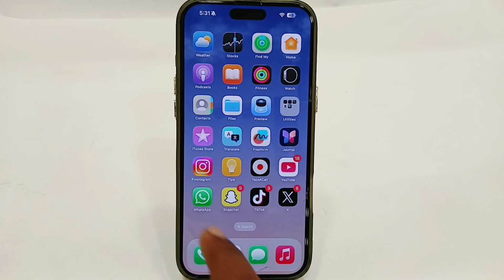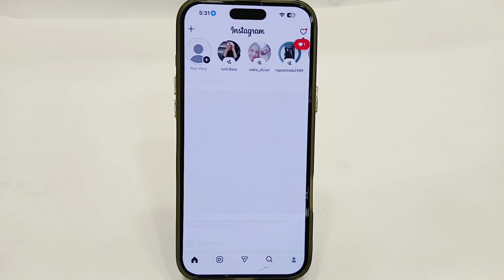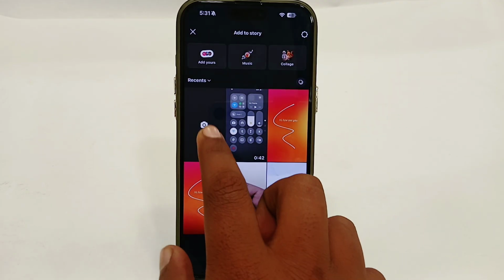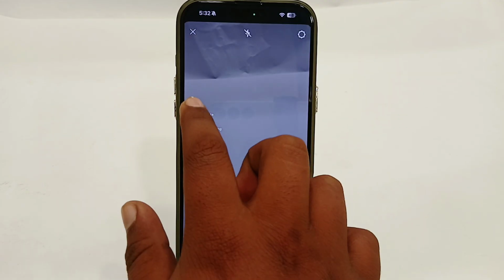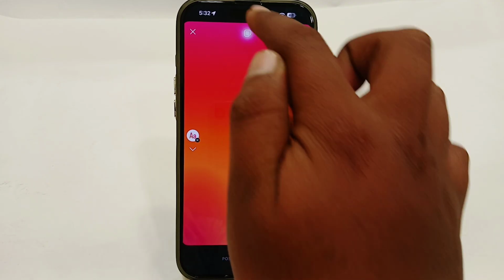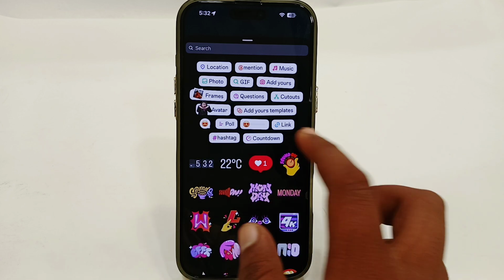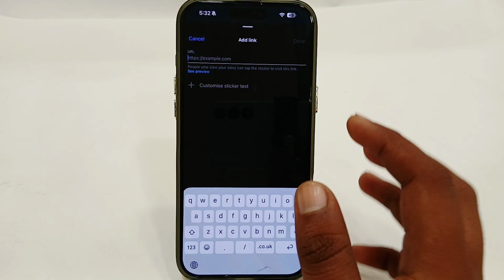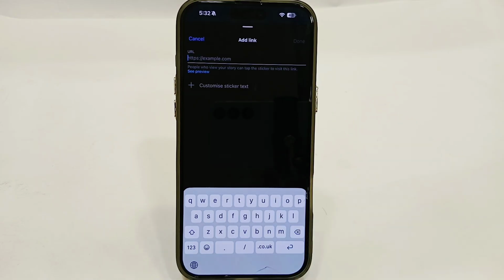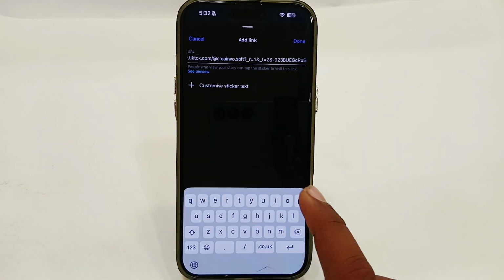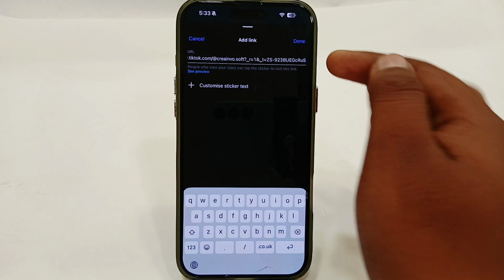Once your update has been completed, open your Instagram app and tap on the plus story option. Here, select the camera option, then tap on create. Tap on your sticker option, then select links. Once you have selected link, paste your copied link here, or you can also enter any link here. If you want to paste a link, tap on the text field and the cursor here, and then select paste. Once you have pasted your link, tap on the done option.